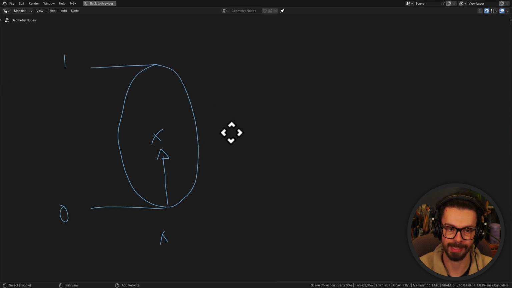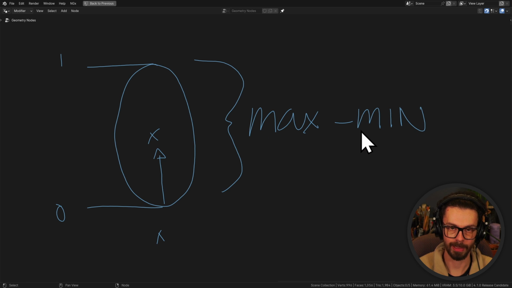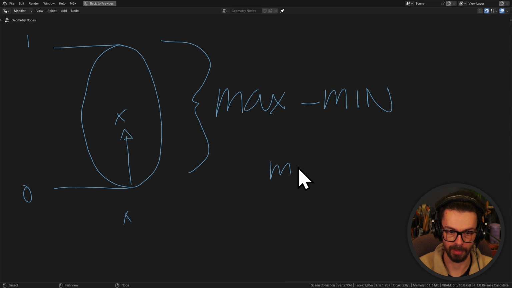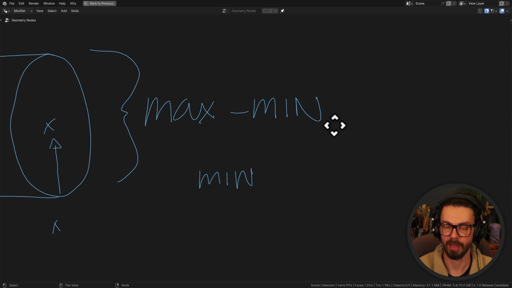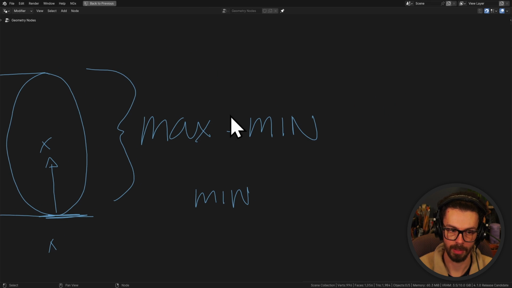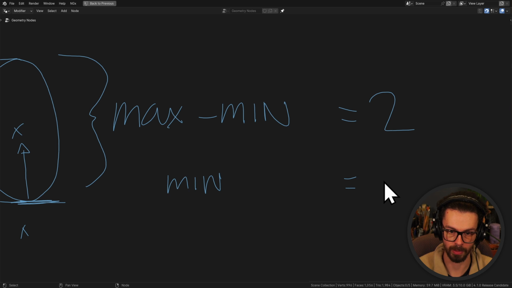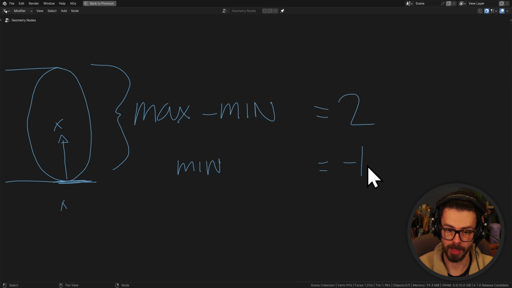Okay, and the way that we can work this out is if we know how long the object is, which we have with max minus min, if we have this for our length, and we also have the min value, then we can work everything out, right? So let's say that the minimum point here is at -1, and our object has a length of 2. So max minus min is equal to 2, and min is equal to -1. That would mean that the origin position is 1 meter above the minimum position, right? Because it's centered, it's above it.